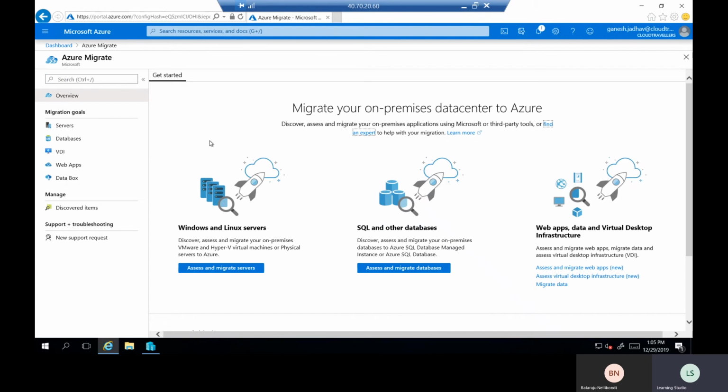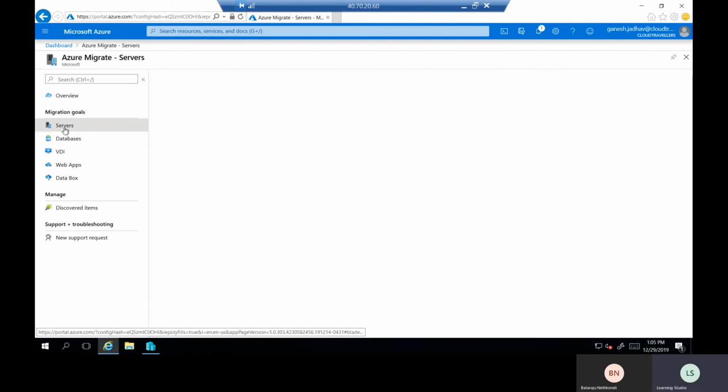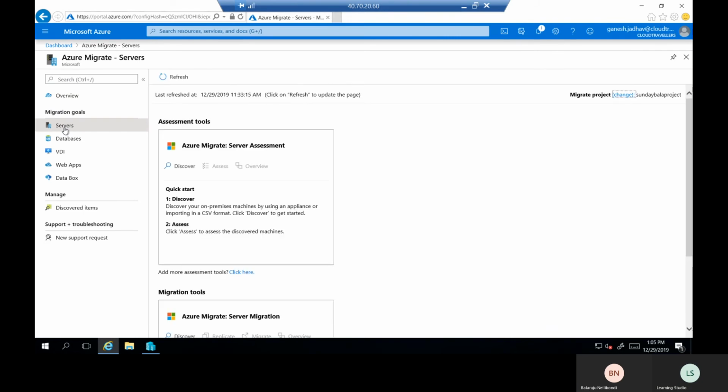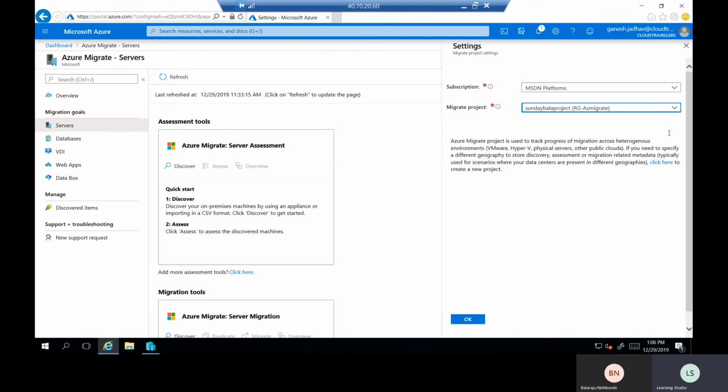So once that project is created, how will you access that project? The way you access that project is by clicking on the servers under migration goals. So if I click on servers, you can see there's a project which has been loaded here, but how would you come to know which project that is? So if you see on the right hand side here, you will see the project name, and this is the project name that we had created while we actually started with this session. In case if you have multiple projects, you can always switch between the project by clicking on change, and it will list the list of projects here. So this was my old project, Hyper-V migration, and this is the current project, which is Sunday Bala project.